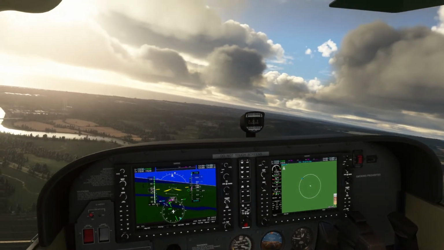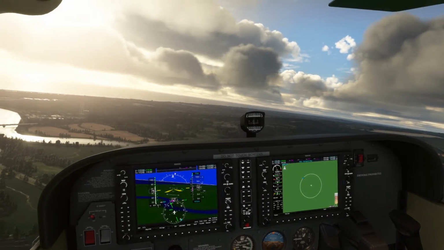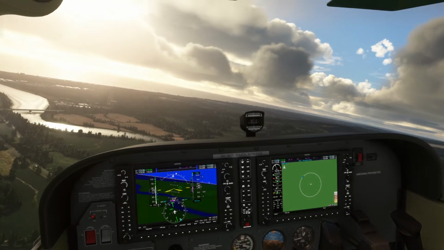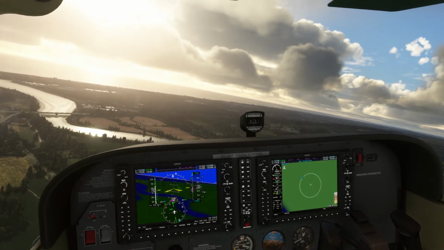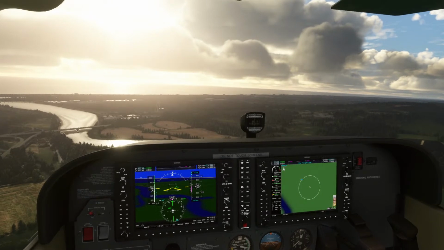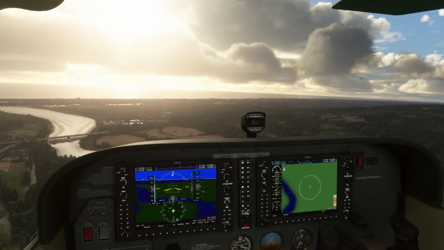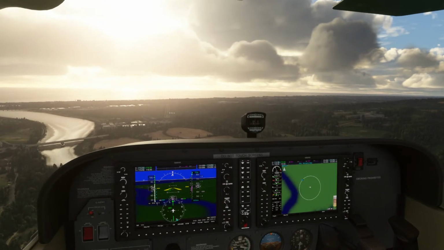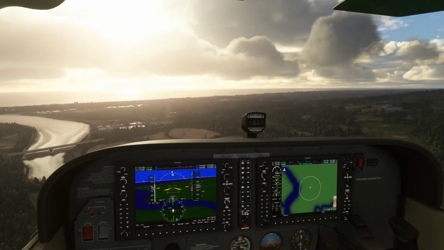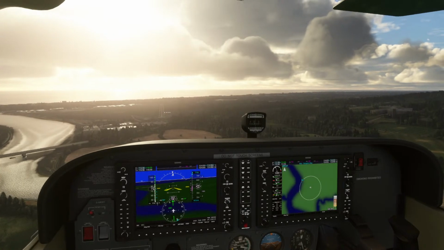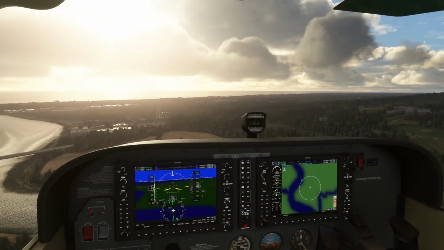Yeah, see, this is a go around. I'm just going to establish on final, then I'll do the go around. That was poor, very poor. You can see I've got power idle, I've got full flaps, I'm at 75 knots, and I've got 4 whites. It's no good, right? This is a go around. So I'm going to apply full power, get the flaps up. So let's do it. Full power.